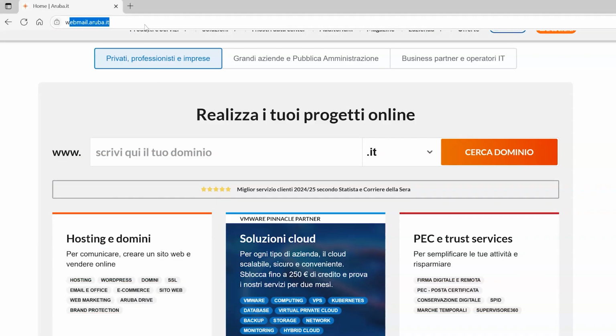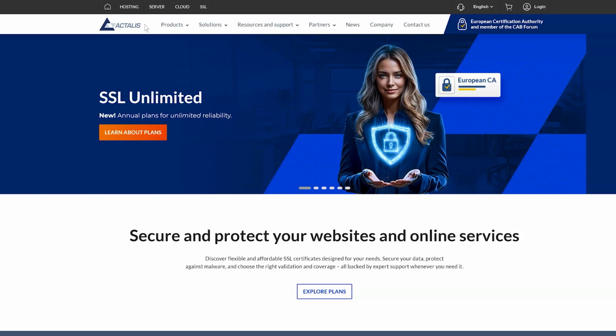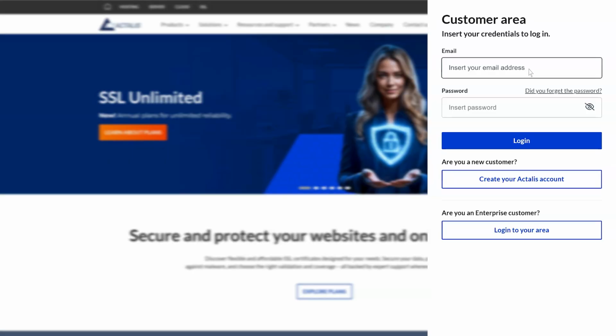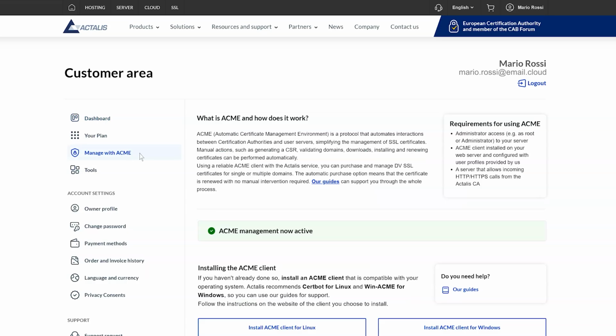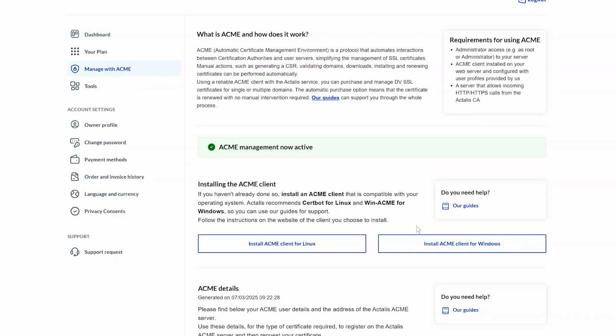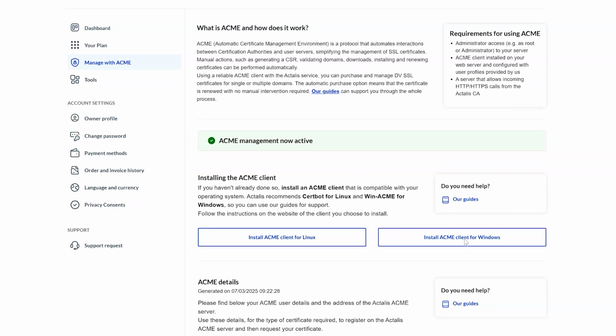Go to www.actalis.com and log into your customer area with your credentials by clicking the login button at the top right. Once you're logged in, select Manage with ACME from the side menu. Scroll to the bottom of the page and click Install ACME Client for Windows.